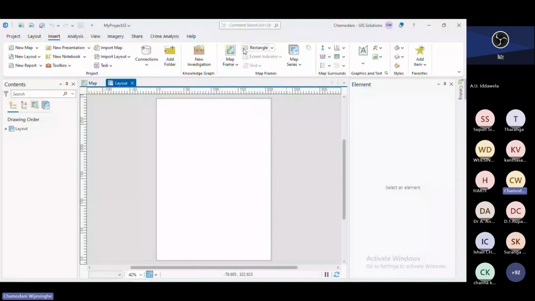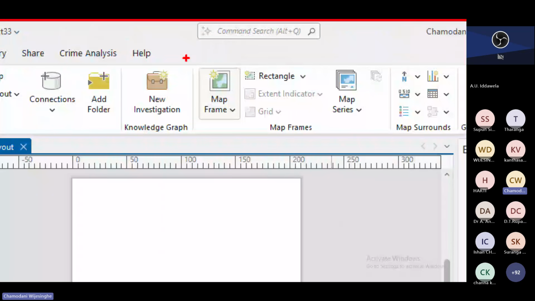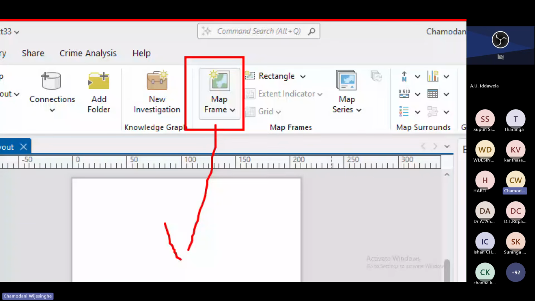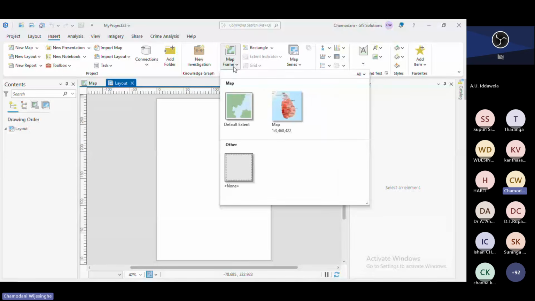Using this map frame, you can add your maps. So we'll see what maps are available. This is the map we want to add into the layout. So I'm going to select this map and draw it on this page like this.